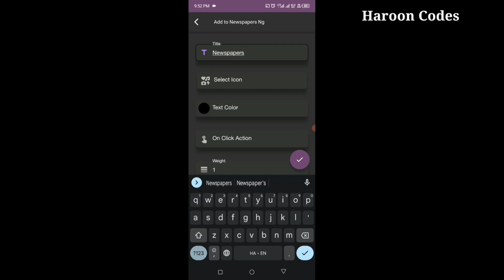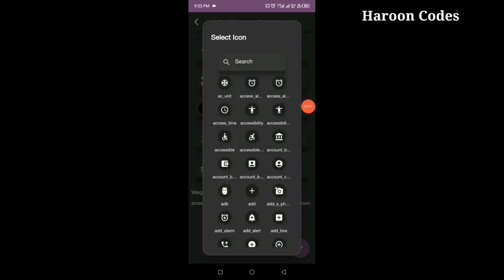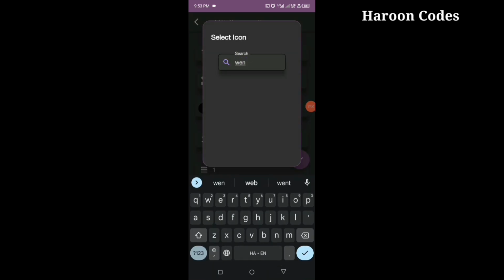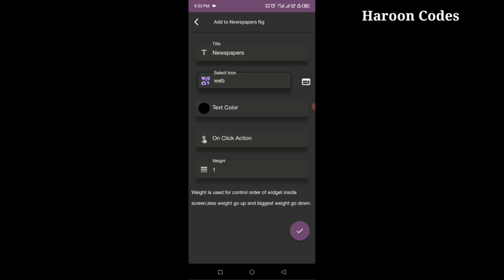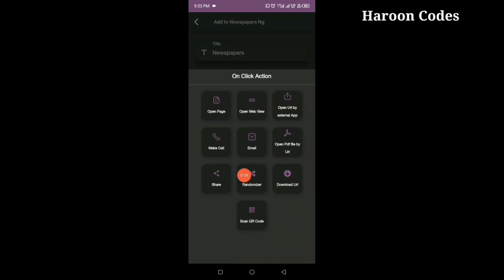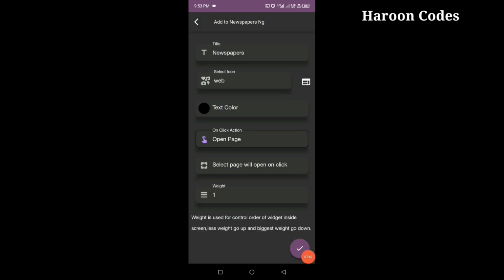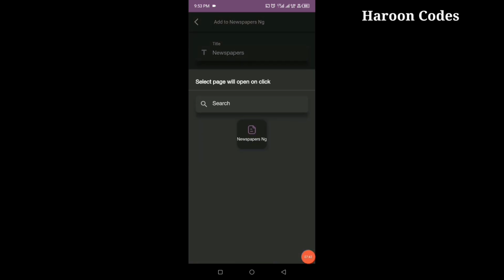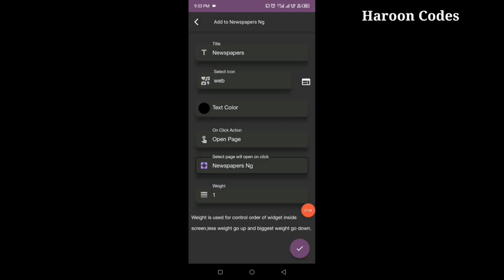From there we can select an icon for that. I can just say web, select an icon for web, and then we click on that, and that's the icon, and then select on click action. So once they click on the banner, it will bring them to a page. So click on open page and select the page that you want to open. For that button to open, it will be the home page. So now let's click on save, and it will be saved.